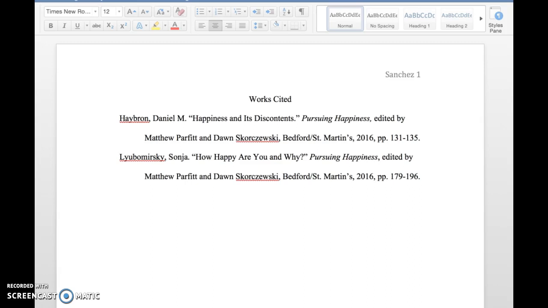Alright, so the first thing you want to look at is how the page is formatted. I have a header up here in the right hand corner with my last name and the page number. Normally, this number would be the last page of my essay, so maybe page 4, page 7. In this case, it's just a works cited page, so it's page 1. You can insert this by choosing Insert Page Number and then typing your name beside the page number.